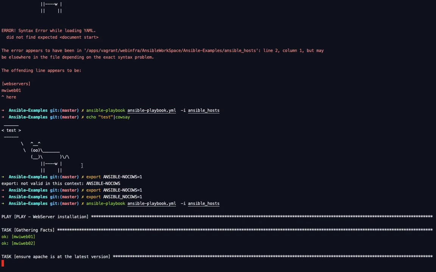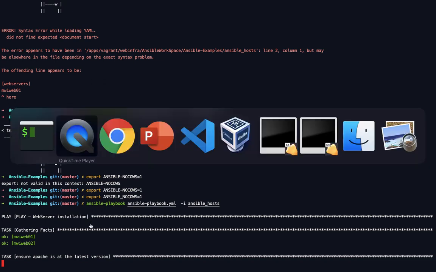You can see that the cowsay is actually disabled. Now the message is coming in a typical style, which is good. Let's execute this task. It's going to take some time.